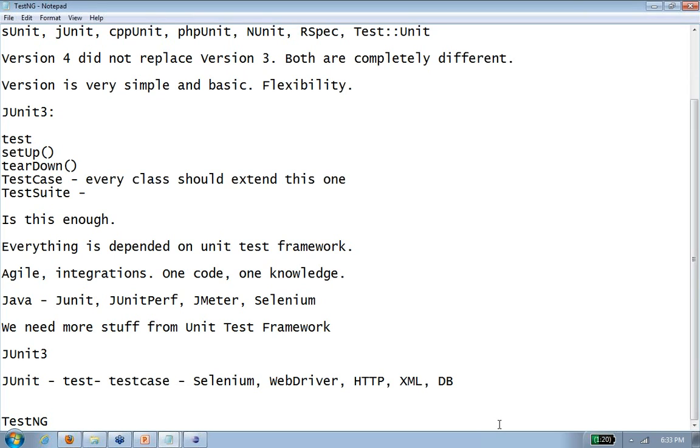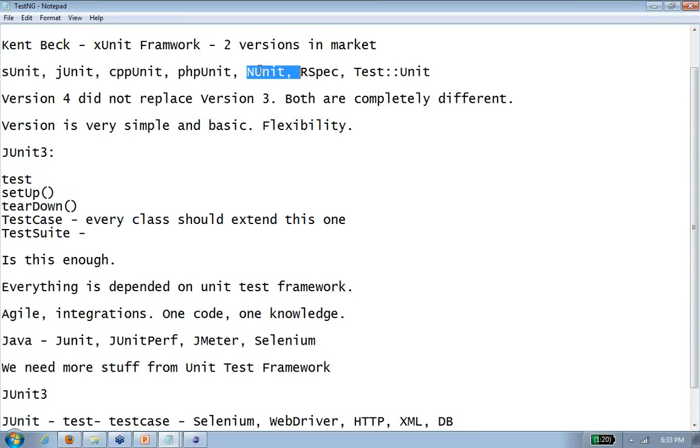And another thing, when you are working in the Java world, there are other languages too. For example, for PHP or .NET, you have NUnit, CPP unit, SUnit. But Java has more flexibilities. In Java, people will ask, do you know either JUnit or TestNG? Both are equally famous, popular and widely used frameworks. So it's good to know both in Java.